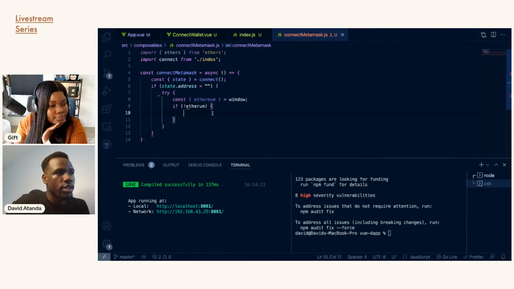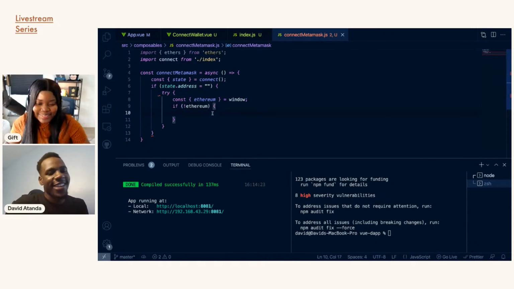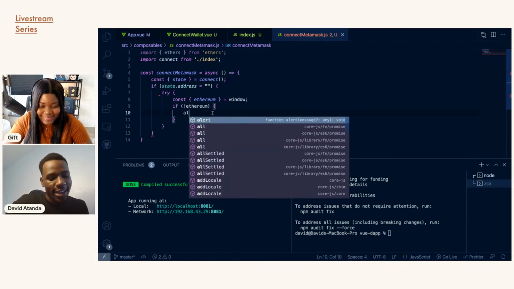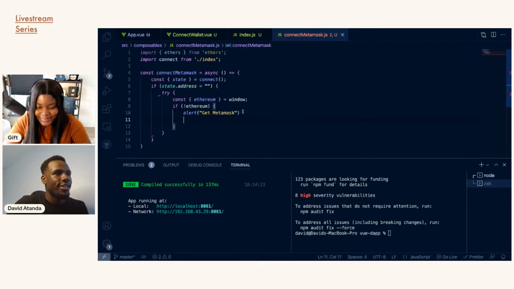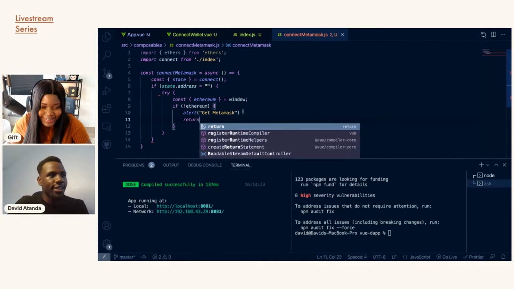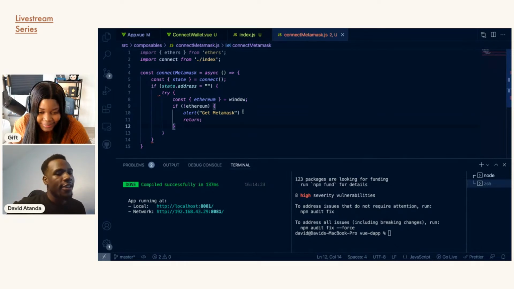So if it doesn't, we just say alert. If you have a library that helps with errors, you can also add that instead of using alerts, which is just boring. I mean, this is a demo, it's not a production site. So if it doesn't have it, it throws the alert.